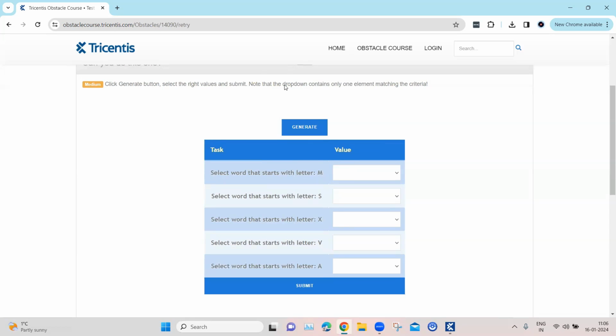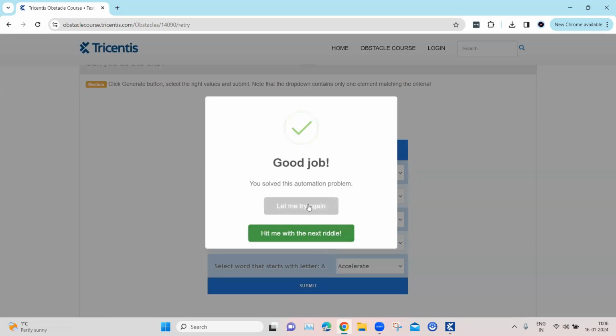We have to note that the drop down contains only one element matching the criteria. So if you have something like select the word that starts with the letter M, then we need to select that particular word which starts with M, which is mobile here. Then this one starts with S, this one starts with X, this one starts with V, and this one starts with A. Once we do that, we can click on submit and the obstacle will be completed.